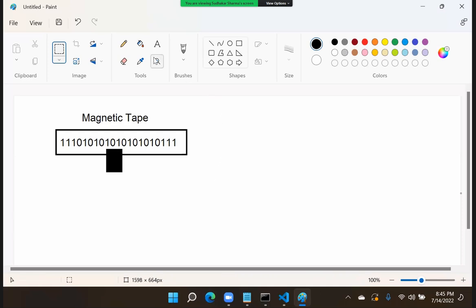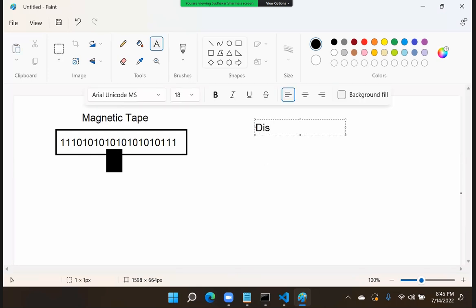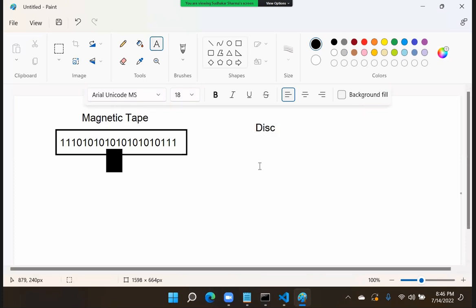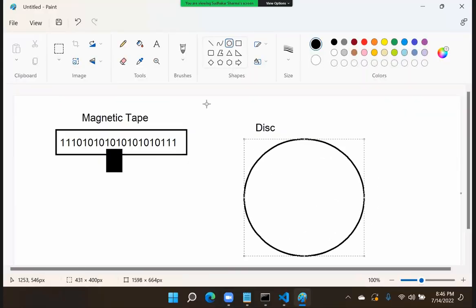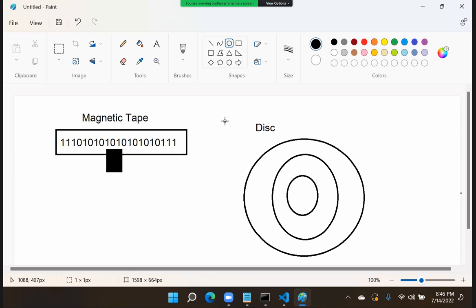So the problem started when we started using disk: floppy, CDs, hard disk. Why? Because in a disk, I hope you people know that data is stored in tracks and sectors, like this. But what many people don't know is how data is stored in these tracks and sectors.